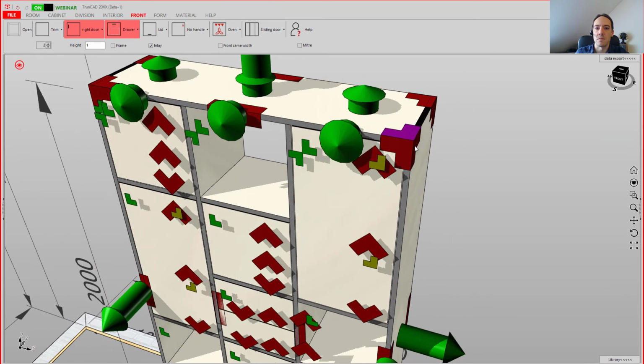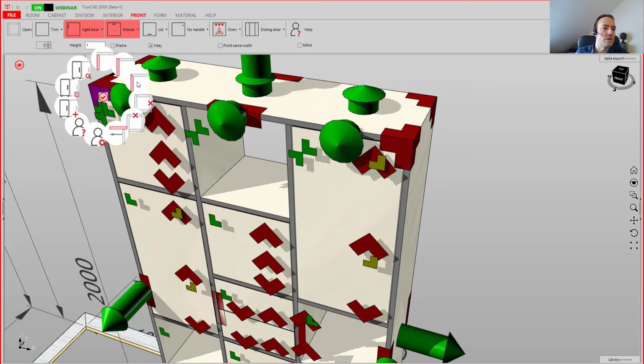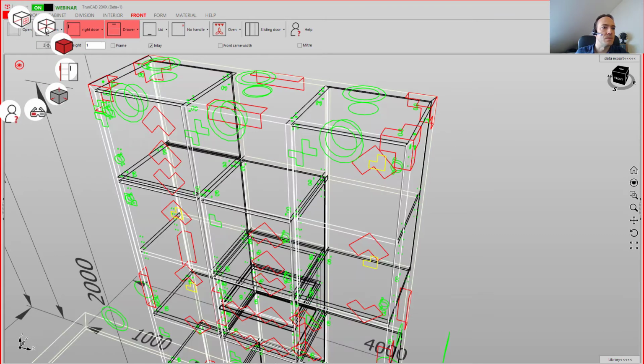Now we have the sides go through up here, but we want to set it to a mitre. Same on the left side. And then we activate the line view and check the connectors.